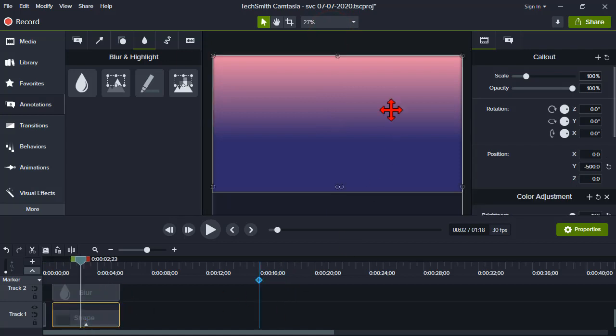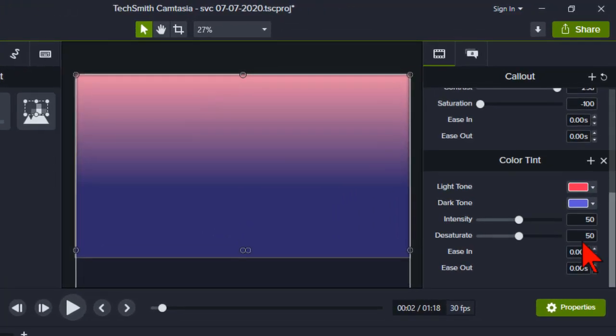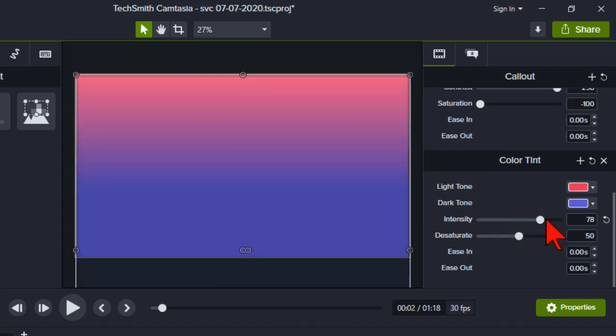Right, let's click on the shape. We got a gradient. It's not necessarily all that cool, but watch what happens when we go down to the color tint properties, and I'm just gonna blow the intensity out. And watch what happens. See how nice and smooth that gets? It's almost like a duotone kind of color scheme. And these kinds of gradients are very clean and very popular right now, aren't they?